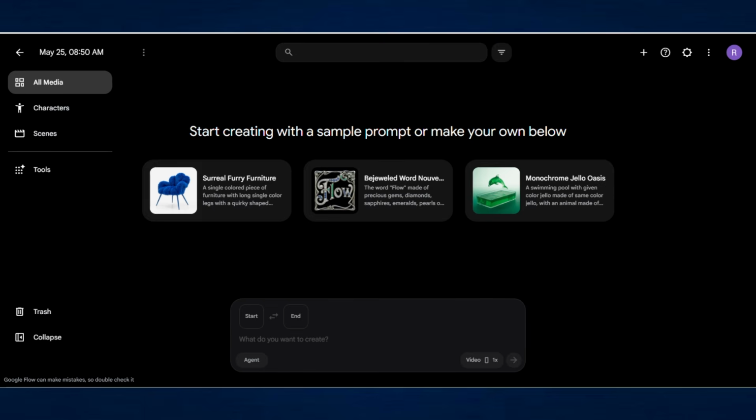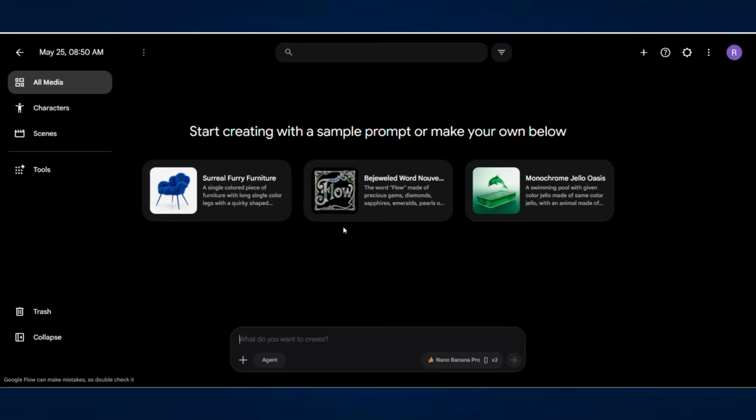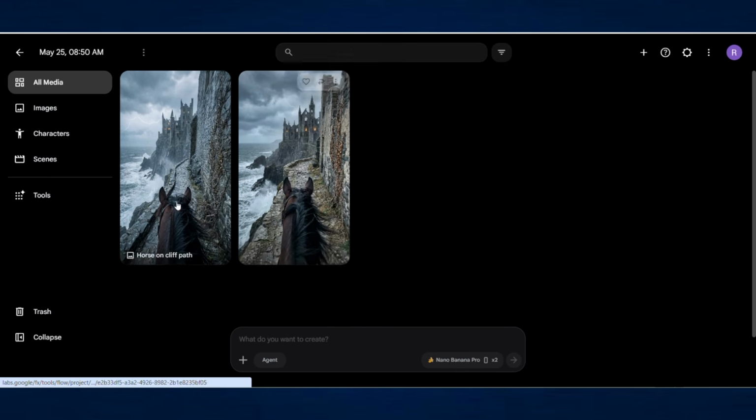Now open Flow AI and go to Create Image. Set your aspect ratio and number of outputs and choose the model Nano Banana Pro. Paste your prompt and hit Generate. Within seconds, your AI-generated horse riding scene will be ready.